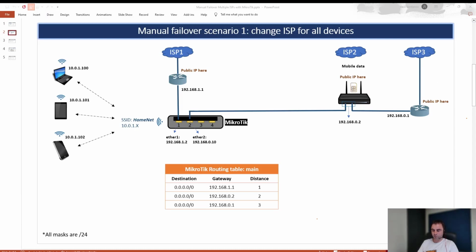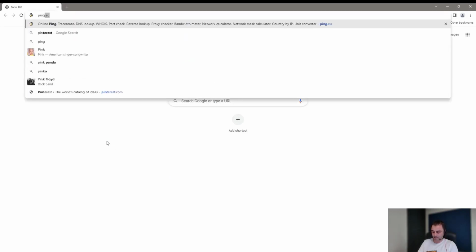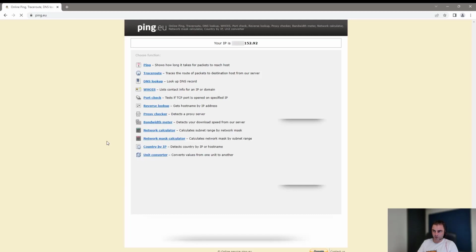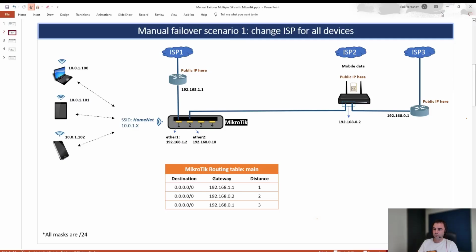If I now open a browser and go to one of these, what is my IP address sites, I think the fastest one I know is ping.eu. You see that my public IP address ends on 125.92. So far so good.